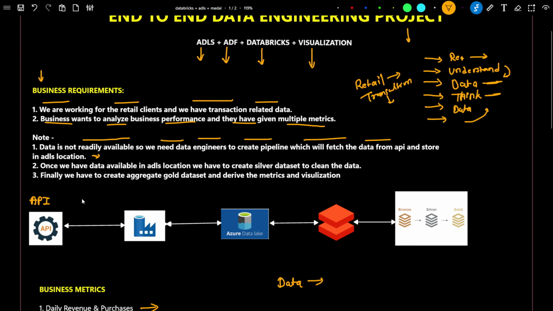So what we have to do as a data engineer, we have to fetch the data from the API, and we have to bring this data into the Azure Data Lake Storage account. To bring the data into Azure Data Lake Storage account, what actually will we use? We will use Data Factory. With the help of Data Factory, we will create one pipeline which will fetch the data from this particular API, and this will bring the data into the Azure Data Lake Storage account. So we have to create a pipeline.